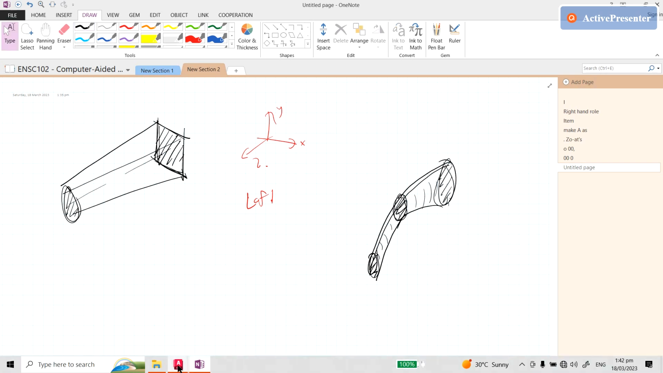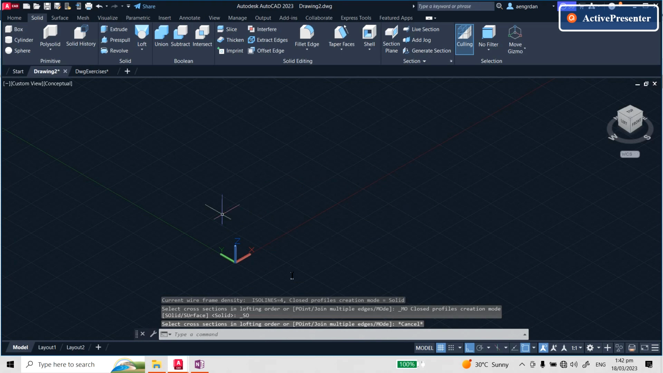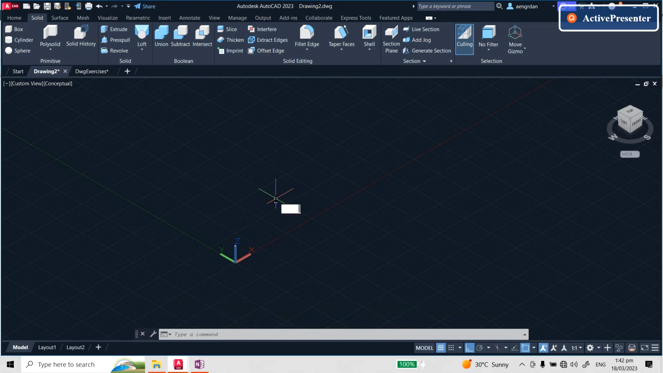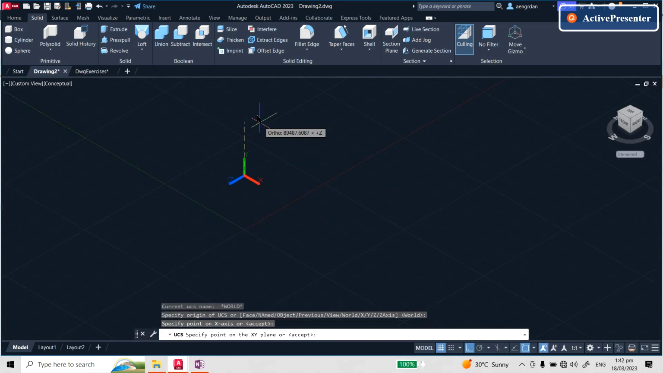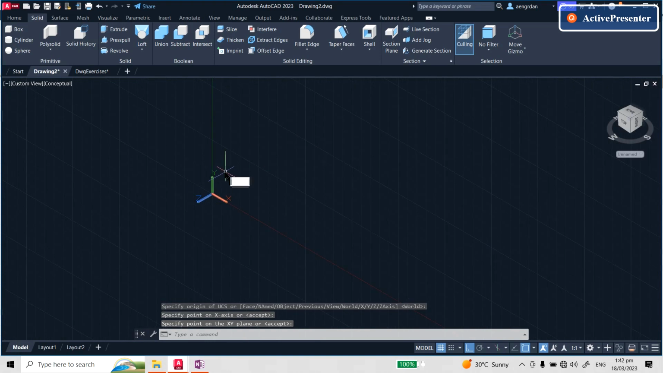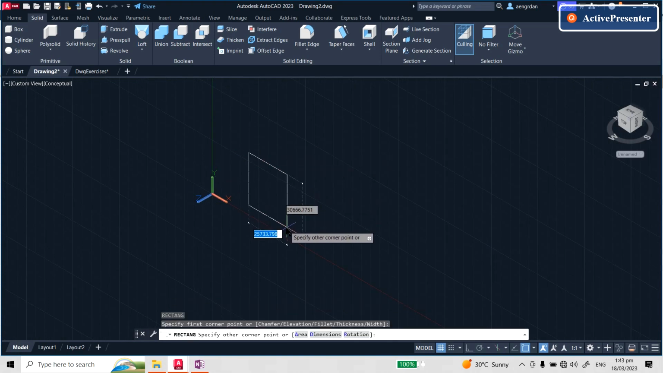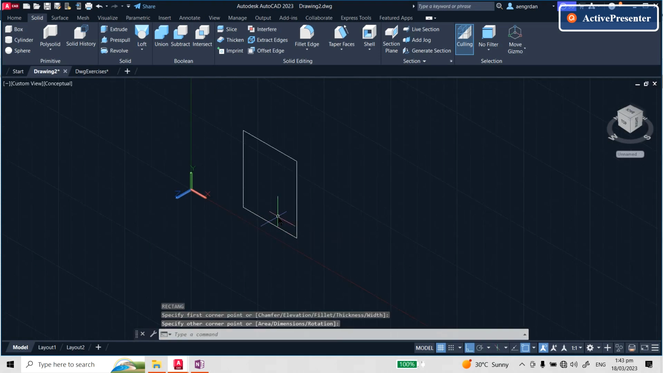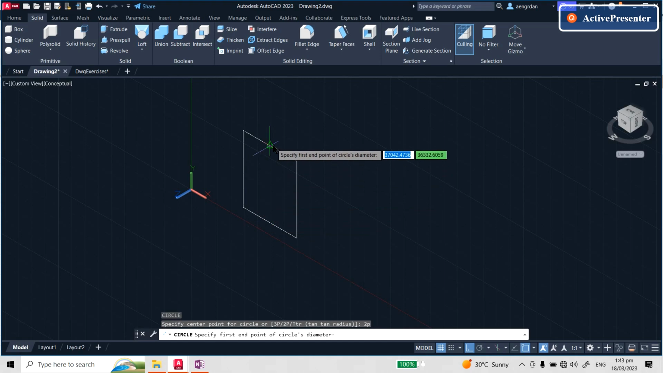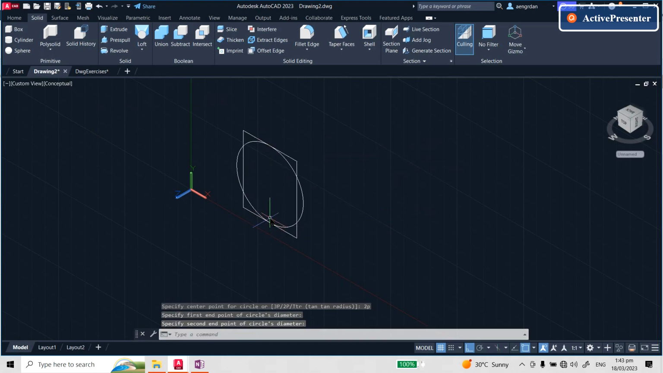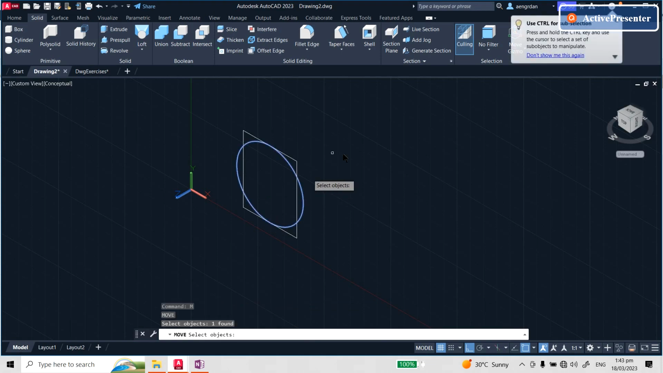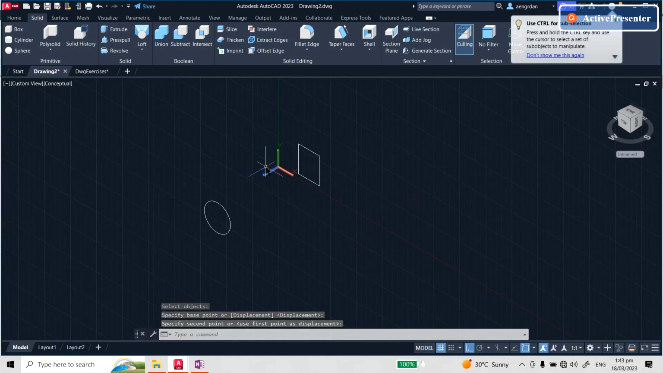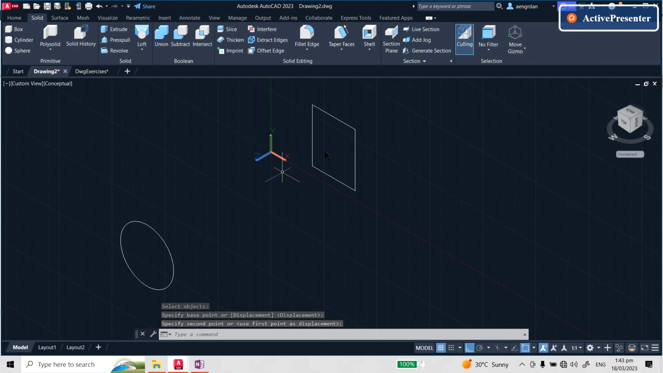Okay, so let's do this in our workspace here. First thing, I'm going to change my UCS just to be consistent with my example. Okay, so that's my UCS. The first example is we have a square cross section, and then we are going to create a circle. For the circle, maybe we can just try the 2 points, and then I'm going to move that right here. So we have a distance between these two cross sections.